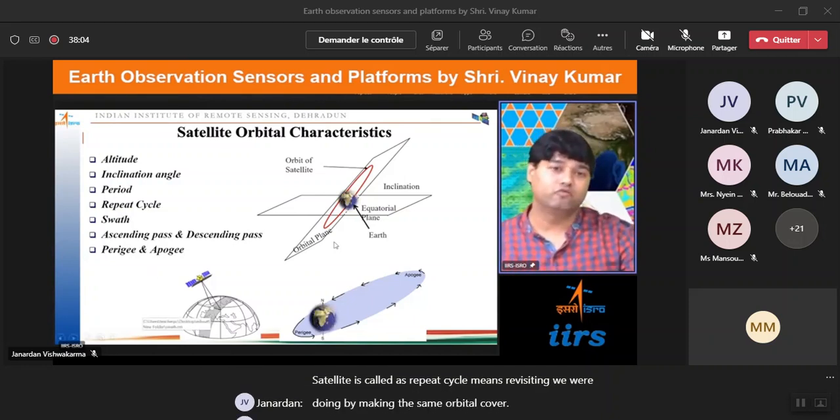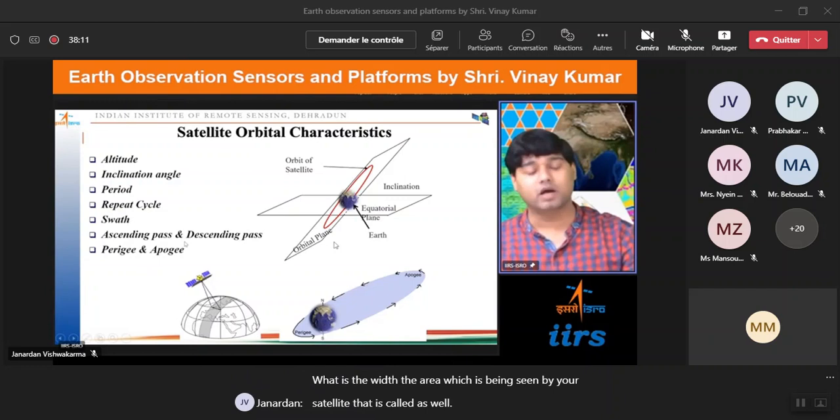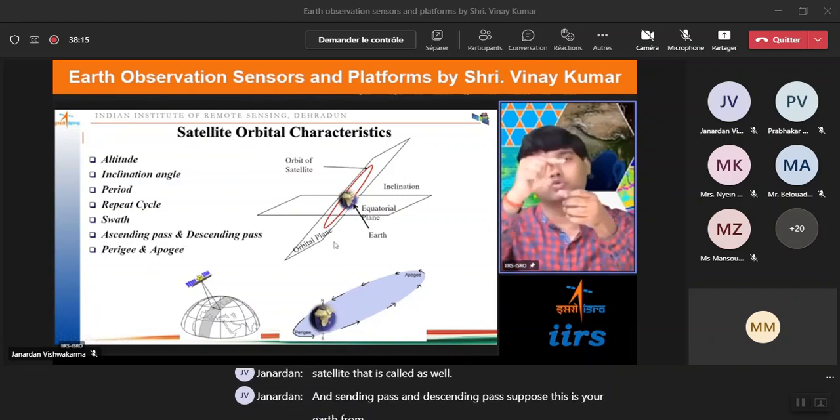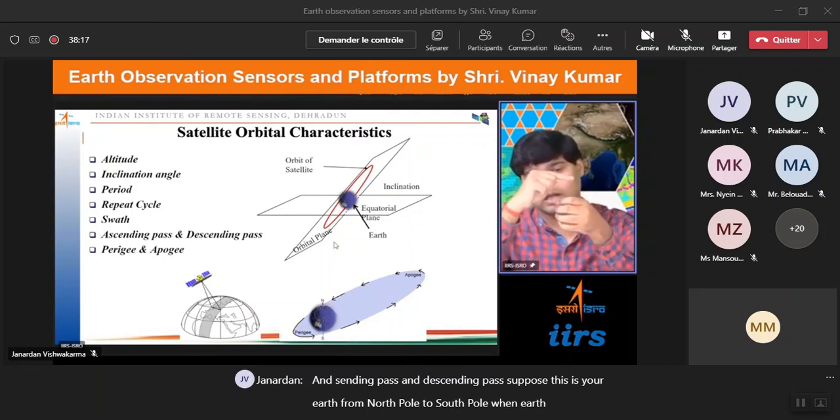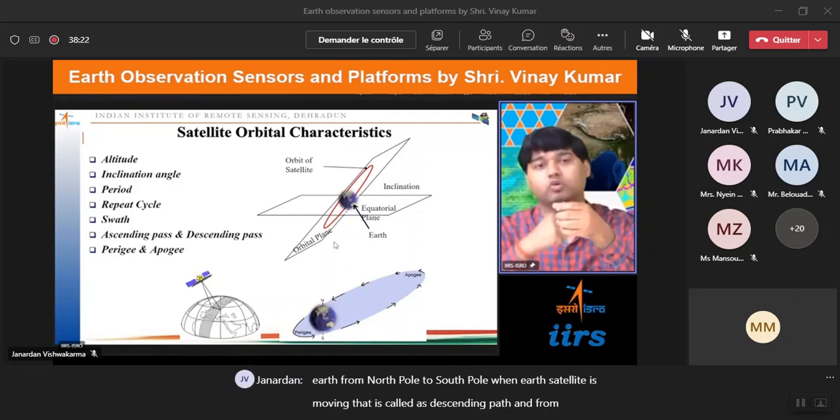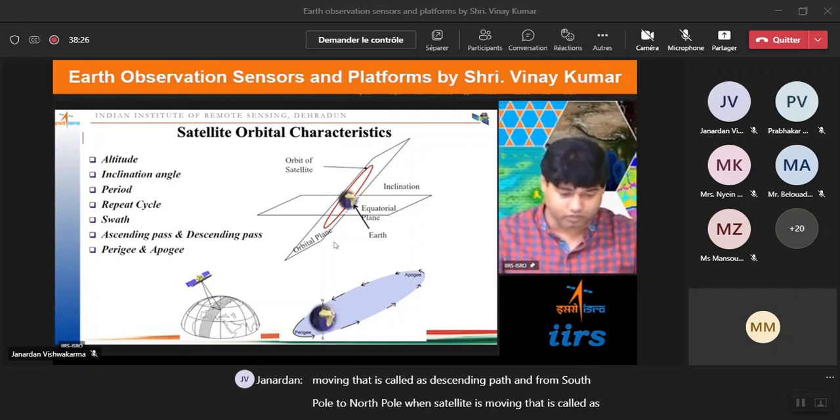Swath is the width, the area which is being seen by your satellite, that is called the swath. And ascending path and descending path. Suppose this is your Earth, and when the satellite is moving from North Pole to South Pole, that is called the descending path. And when the satellite is moving from South Pole to North Pole, that is called the ascending path.